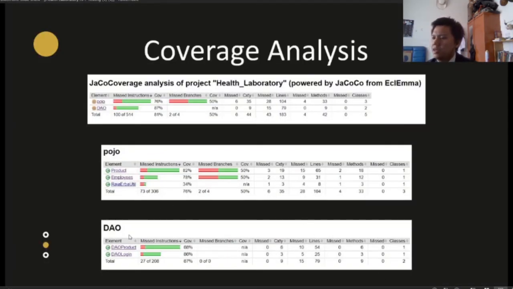And the next package is DAO. This is for the logic in this application. We're testing two classes: DAO product and DAO login. For DAO product, the missed instructions are 88%, and for DAO login, the missed instructions are 86%. Okay, that is all my presentation.